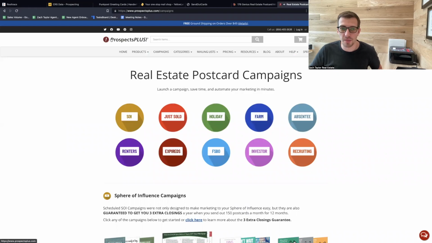They already have a bunch of templates ready to go. Another thing would be Prospect Plus. Same thing. They already have campaigns ready to go. You basically just upload this list, pay for the service, and they will send mail on autopilot. So Sphere of Influence, just sold, holiday, farm, absentee owners, expireds, for sale by owners, recruiting, investor. So whatever you want, they already have it.